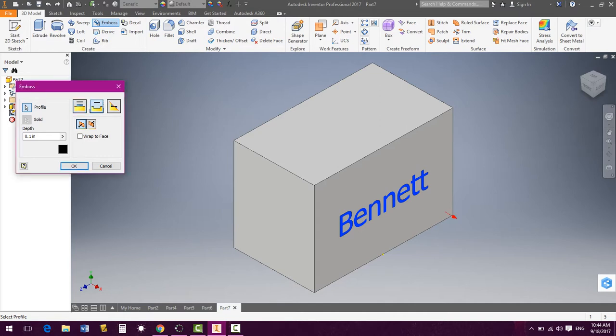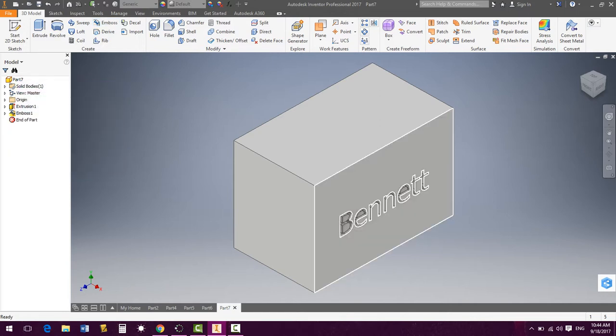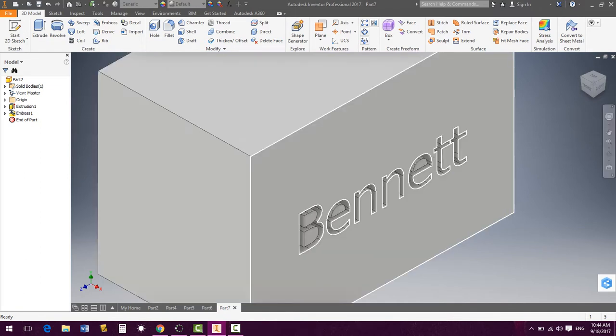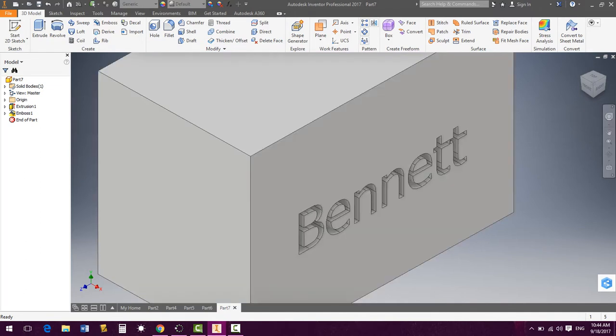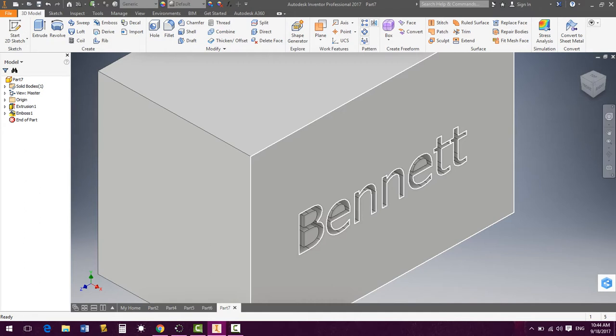If I want them to go the opposite direction, I would click Emboss, click the text. I'm going to choose the second option here where it goes in, and I'm going to send the arrow in. You'll see the arrow changes directions here. Once I hit OK, then my text is going to be indented into the structure that I have made. Those are the ways to make the text stand off or to make the text go into your object.